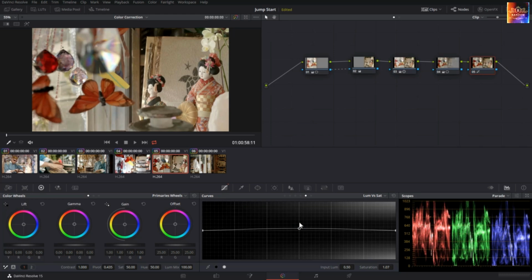If you add a point, you can take it up to add saturation for the midtones, take it down to remove saturation from the midtone. As you can see here, some shadows still have some colors and some highlights also still have some colors, but the midtones colors have disappeared.